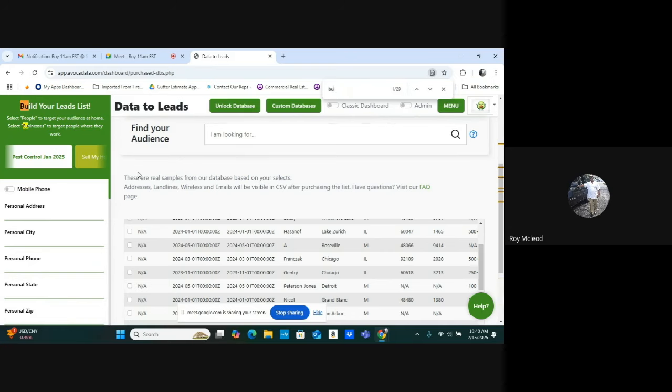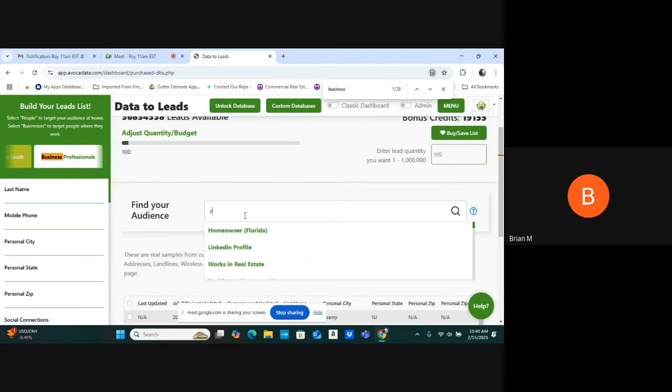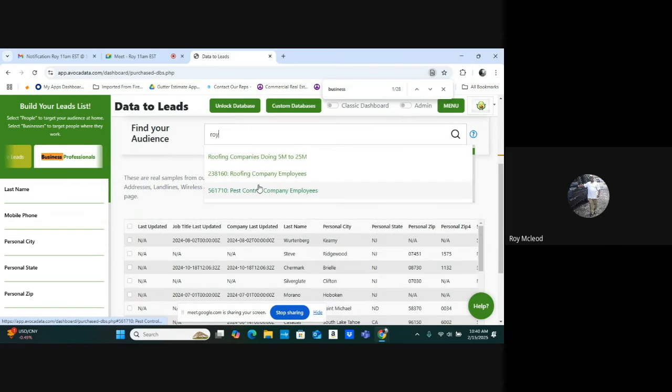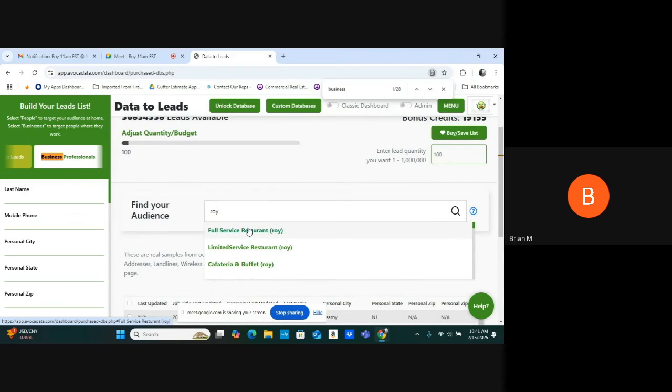Business professional. Okay, so now click on that, right? Correct. And then if you go to find your audience and type in Roy right there, I actually labeled them for you. Those are all different types of restaurants. Oh, okay. At the top, not there. That's too far down. Scroll up. At the very, very top, you see where it's bold and it says Roy? Just hit that.